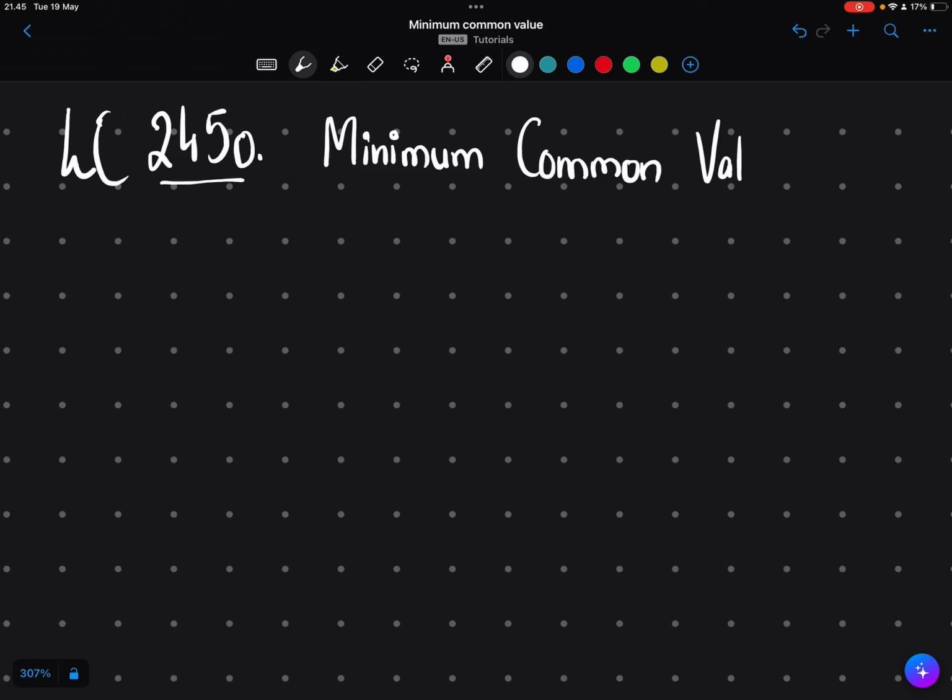Guys, today we'll be solving LeetCode number 2450, minimum common value. This is an easy problem on LeetCode and it is also the daily problem for today. Now, what is the input of the question and what does the question itself mean?